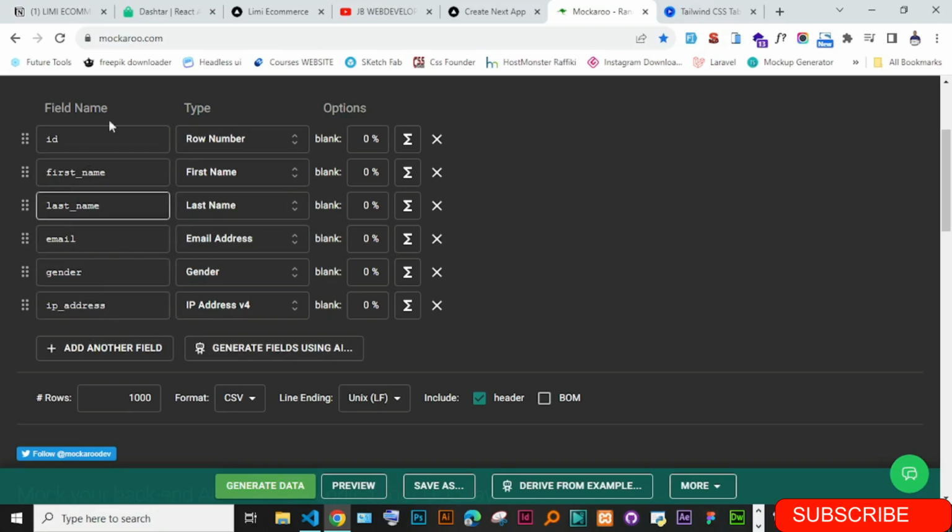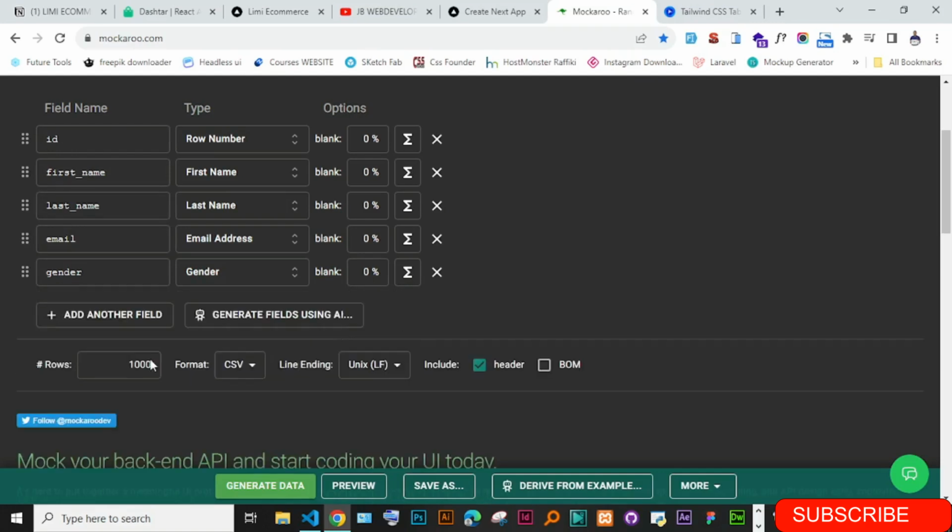I'm just going to maintain this for simplicity purposes. In fact, we have first name, last name, email, gender, and let's remove this and just put the fields. You can even edit them, add whatever you want in these. Then after that you can add new fields. You can generate using AI. I'm just going to limit this to 100.